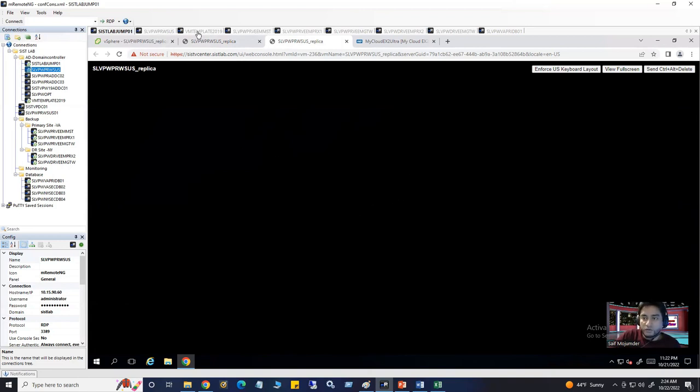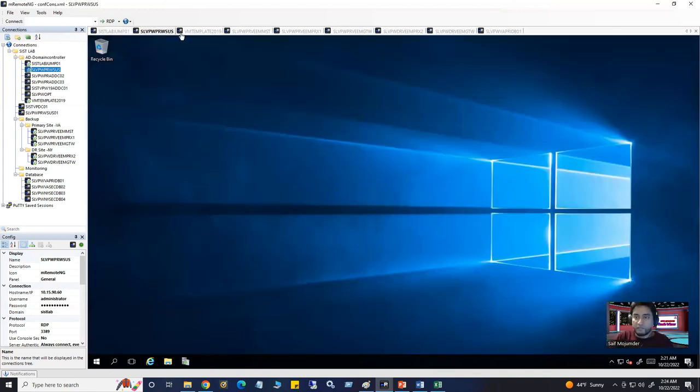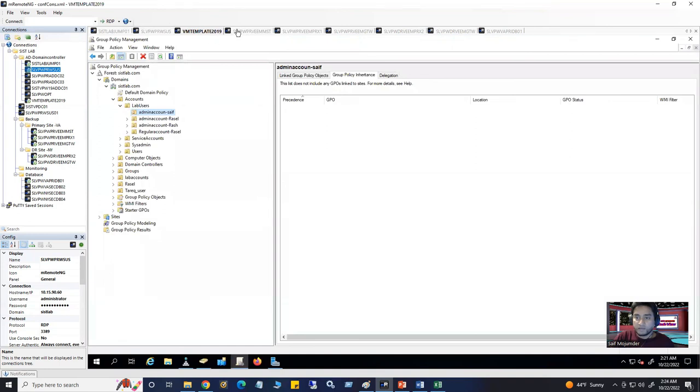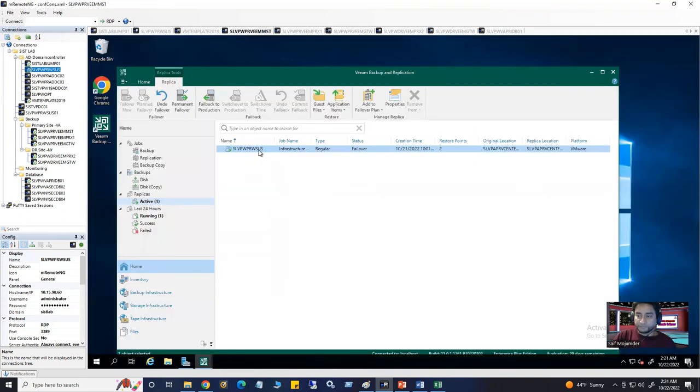Now I want to show you how you can fail back. Whenever your primary side is up, like if you had a hardware issue, you turn everything back on and power on, and then you can fail back. So how can you fail back? Okay, from here, you can say fail back to production. Select this one, fail back to production.